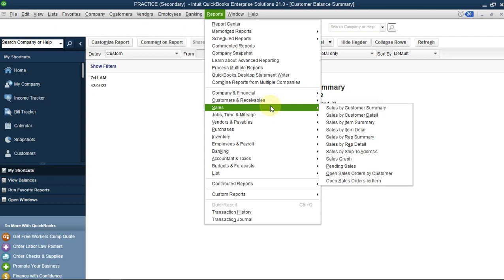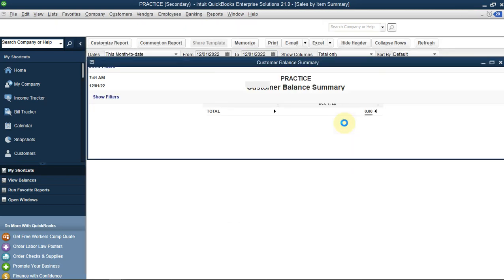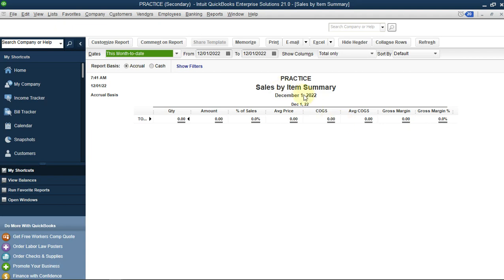Secondly, let's also check Sales by Item Summary. Now I'll click on Sales by Item Summary, and for today's date, you can see that there is no transaction for today. So why am I showing us these things? I want to show, so that at the end of the day, while creating them, you will see that there is no effect that these transactions would cause.